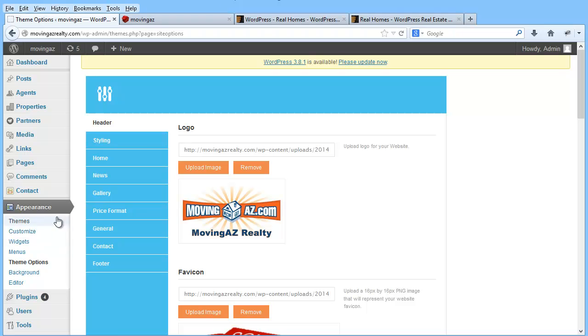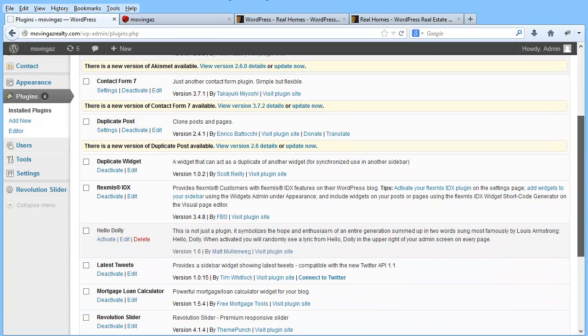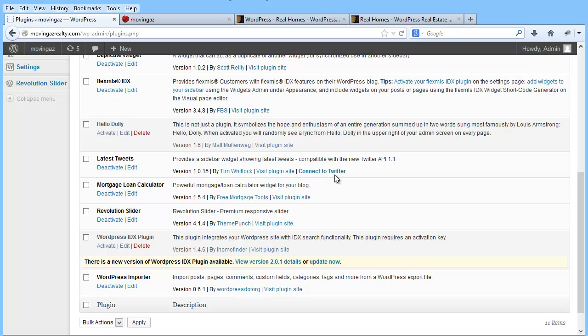Now plugins, we have all kinds of plugins for this. Well, actually, we don't have a whole lot, but this is something we'll get into. Connect to Twitter so we can get the API done.